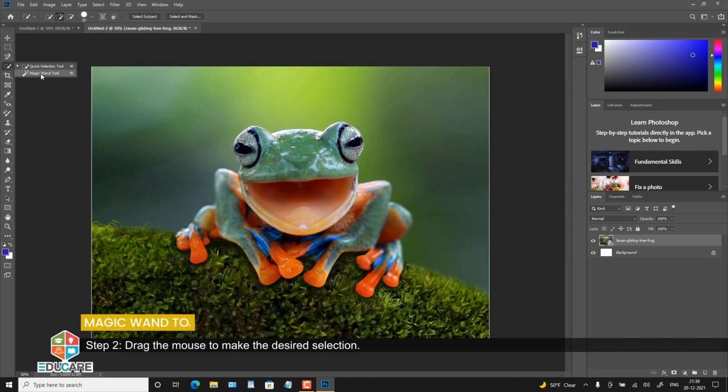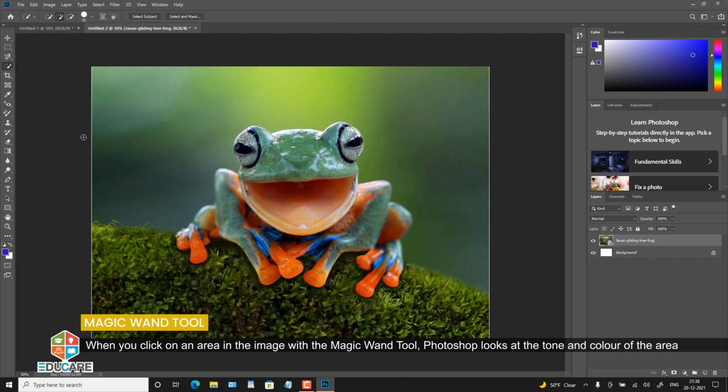Magic Wand Tool. When you click on an area in the image with the Magic Wand tool, Photoshop looks at the tone and color of the area you clicked on and selects pixels that share the same color and brightness values.